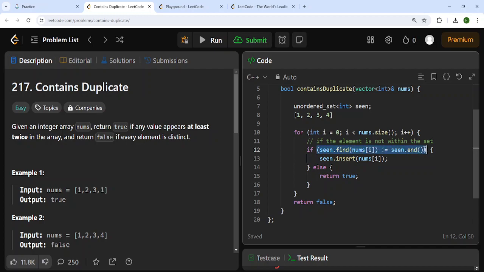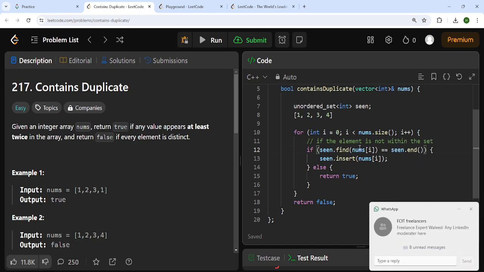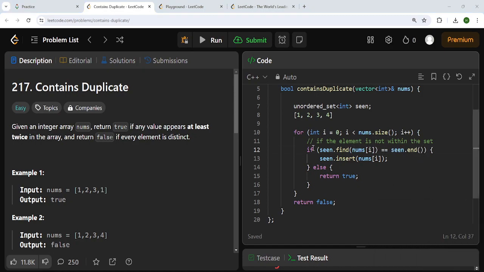This means that if there is an element, if the element is in the set, okay? If you want to say if it's not in the set, then you have to do this, okay? If the element is not within the set, you have to do double equal, meaning it's all the way to the end. Then you could insert it, else you could return true. This should fix the issue.